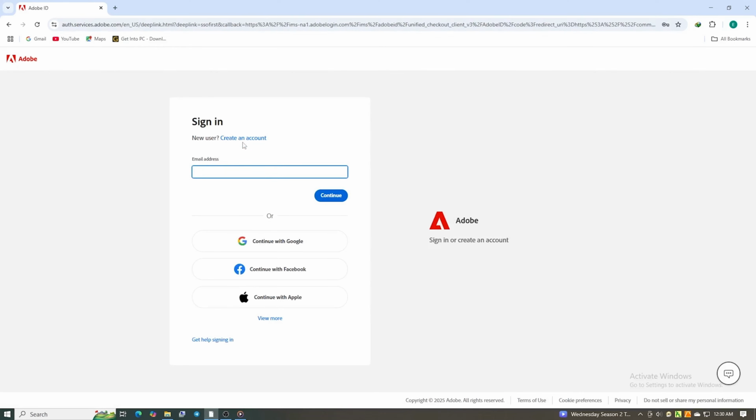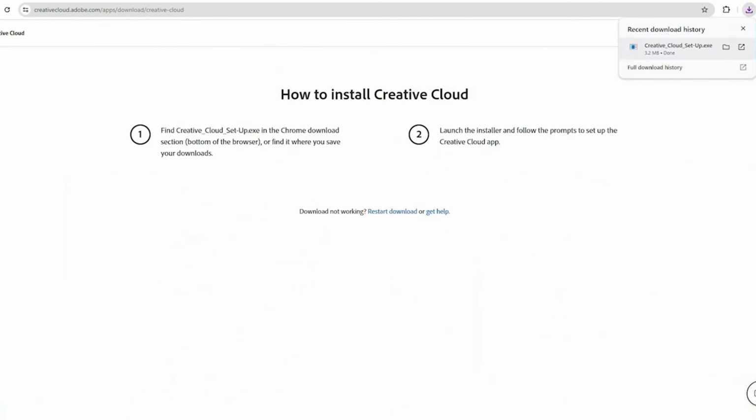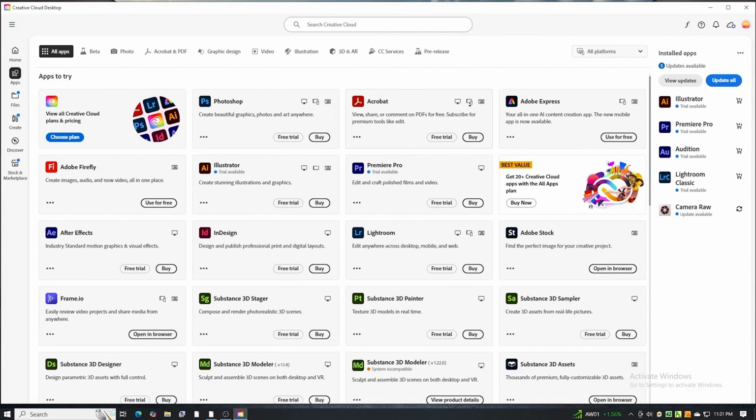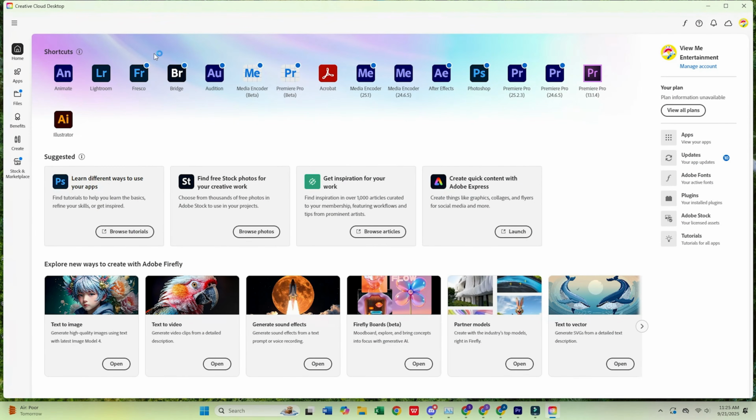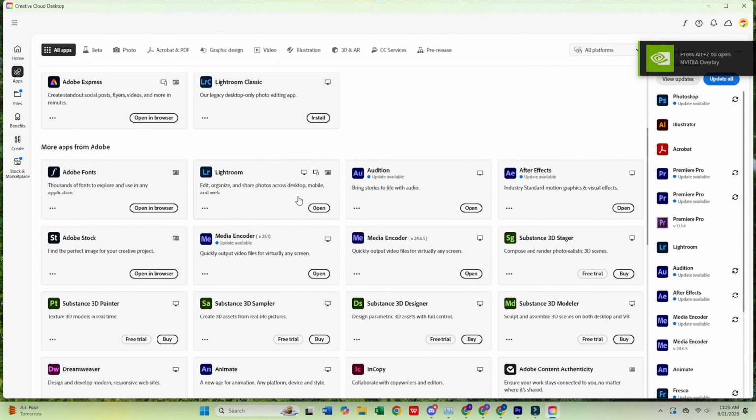Next, you'll create a secure password for your new Adobe account. After that, download the Creative Cloud desktop app when prompted. Install it, then log in using the same email you just registered. Once Creative Cloud is open, head to the Apps tab, scroll through the list, find Adobe Media Encoder and click Install, and you are ready.